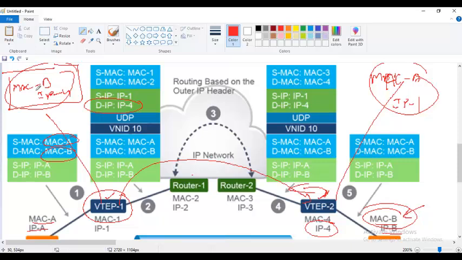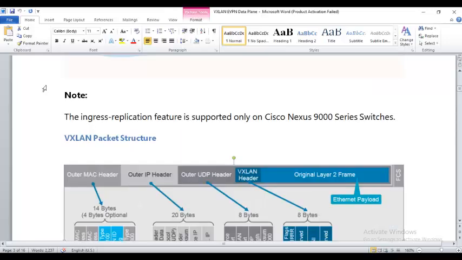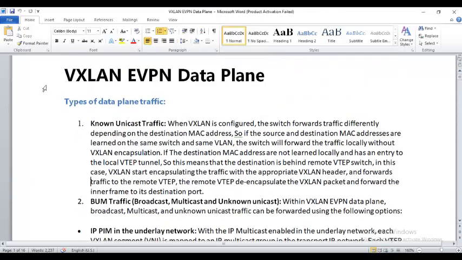Now let's go back to our presentation. Now you read this paragraph, it will make sense for you. When VXLAN is configured, the switch forwards the traffic differently depending on the destination MAC address. So, if the source and destination MAC addresses are learned on the same switch, same VLAN, the switch will forward the traffic locally without VXLAN encapsulation. Do you agree? Do you agree with the point that I have highlighted? Read and let me know.